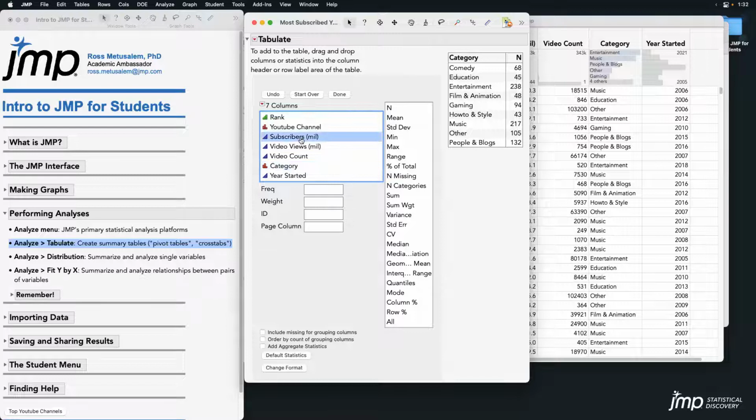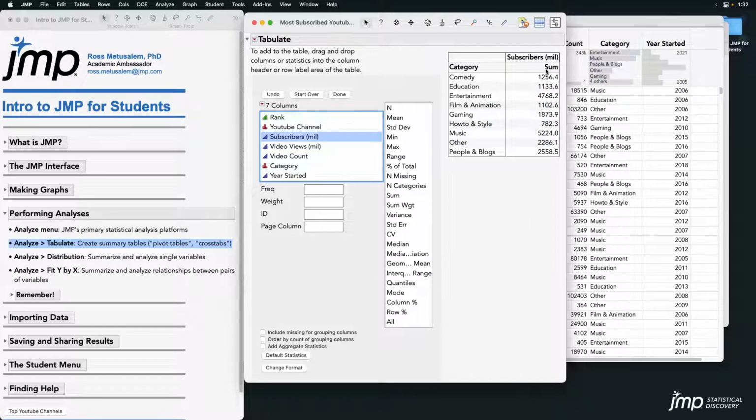If I wanted to look at subscriber numbers, I could grab that and just drop it right over the data that's currently in the table. And now it's given me the sum total subscriber number for each one of these. Now you'll also notice here a lot of different statistics that I can use to actually summarize these data. For example, the mean or average, the standard deviation, the minimum, the maximum, and so forth. So if I wanted the mean instead of the sum, I could take the mean and just replace the sum with it.